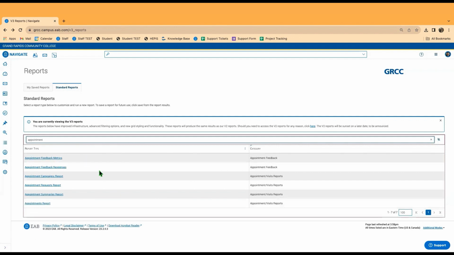These should all be reports, or at least most of them should be reports that you're already familiar with because you already had access. They just moved them over and obviously changed how they work.